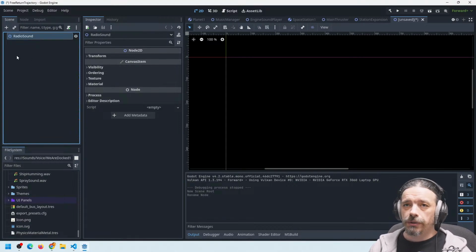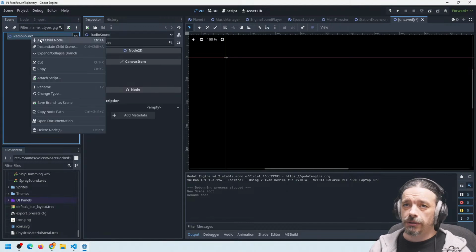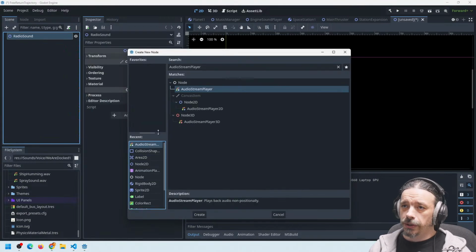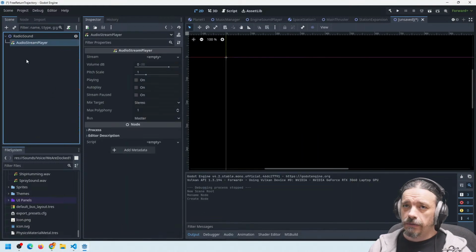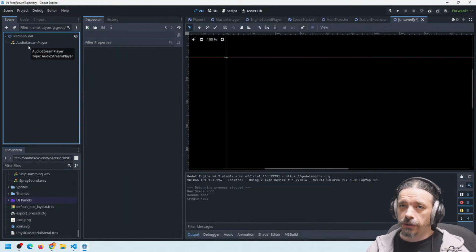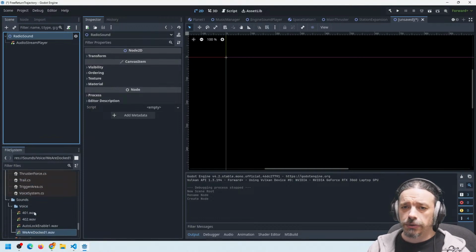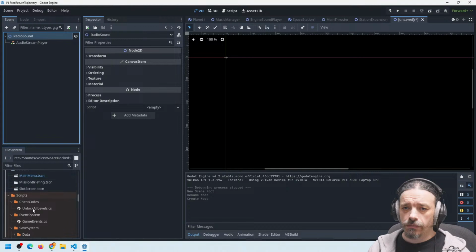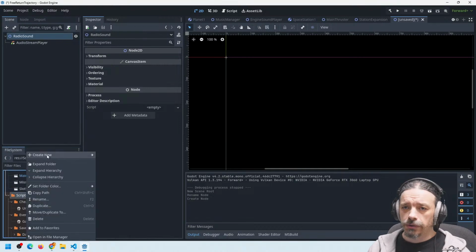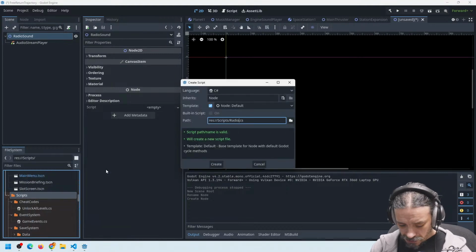And now in radio sounds we will need to have an audio stream player, maybe more than one, but for now just one, and I will have a script here to control the radio sounds. Let's create a script folder, and I will call this Radio Sound Manager.